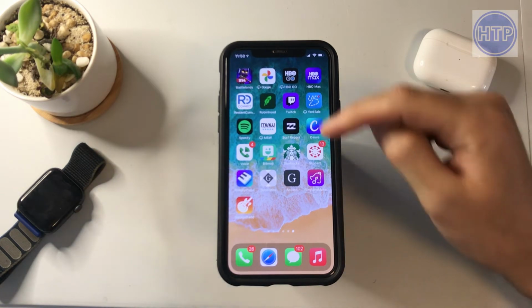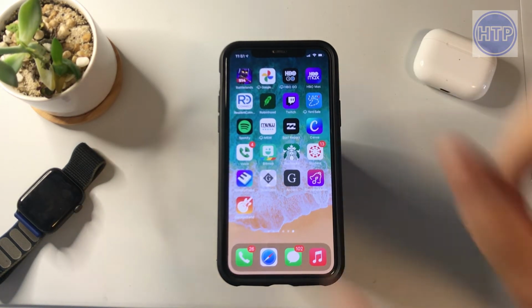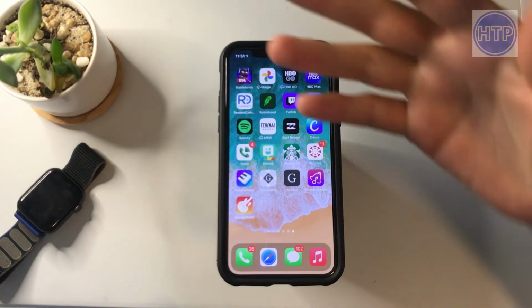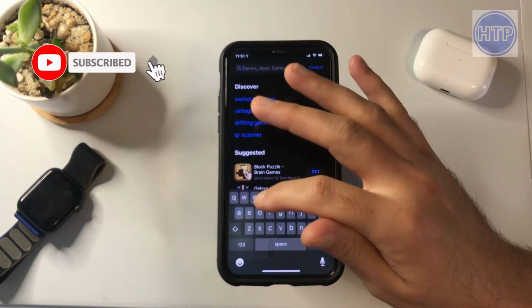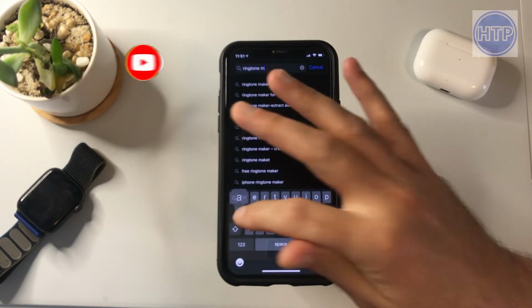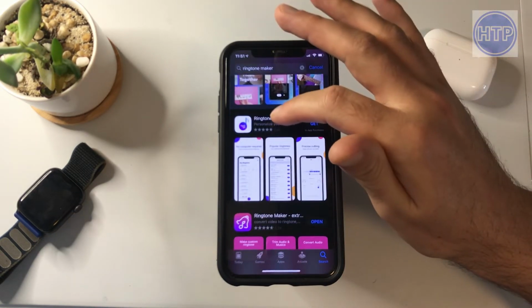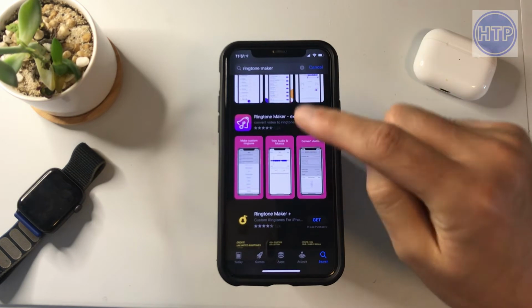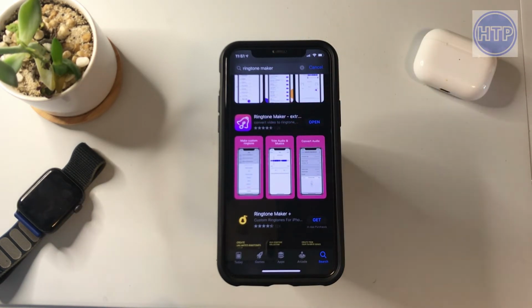But let me show you where to get this Ringtone Maker, because there are a couple different ringtone apps in the App Store, so let's make sure we get the right one. So now in the App Store, what you want to go ahead and type in is Ringtone Maker. And once you hit search, most likely it's not going to be the top one. This is not the one that I am using. I am using this one right here, Ringtone Maker. It kind of has this pink and purple icon that goes with it.